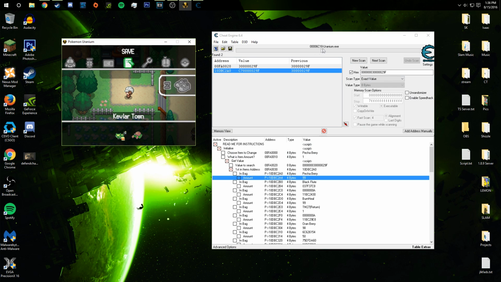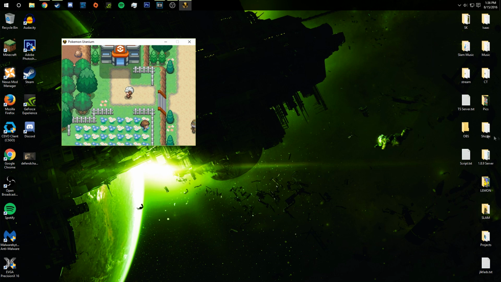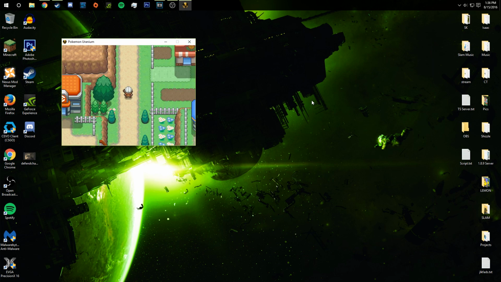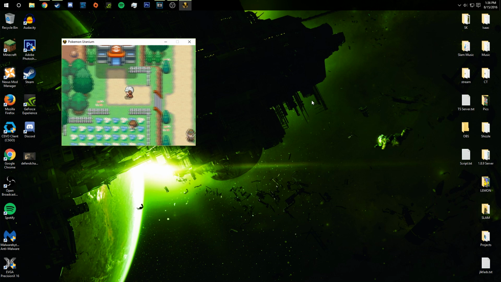And that's basically it. If you quit, if Cheat Engine ever asks you if you want to save changes, hit no because that'll screw up the CT sheet.